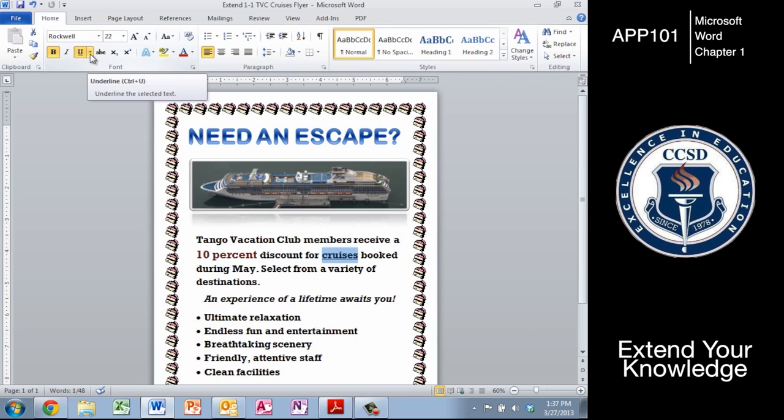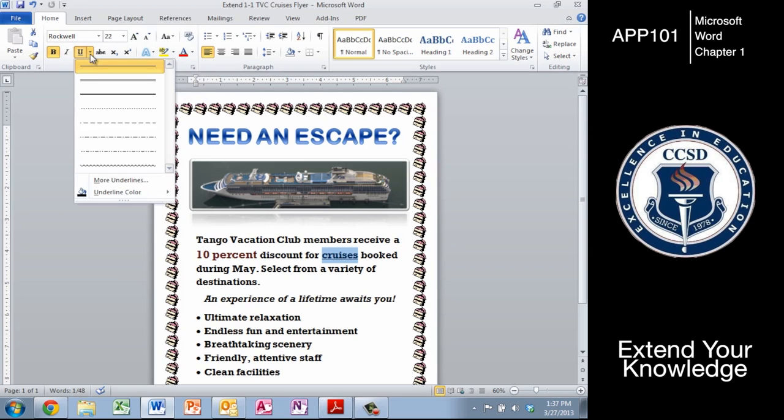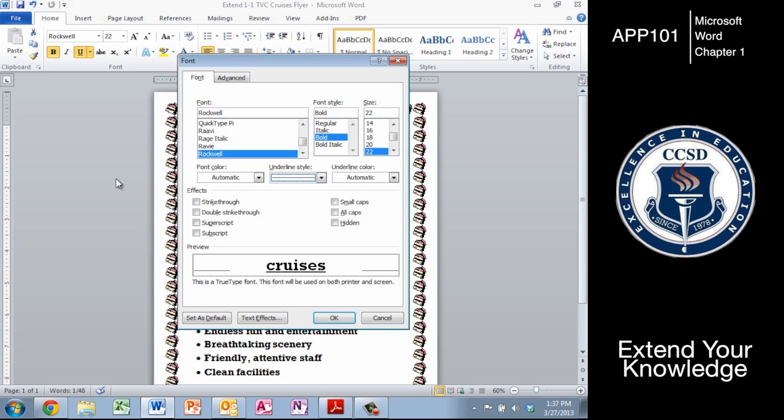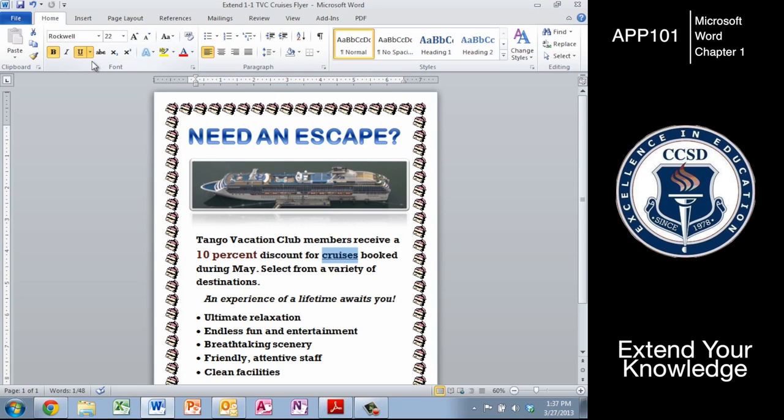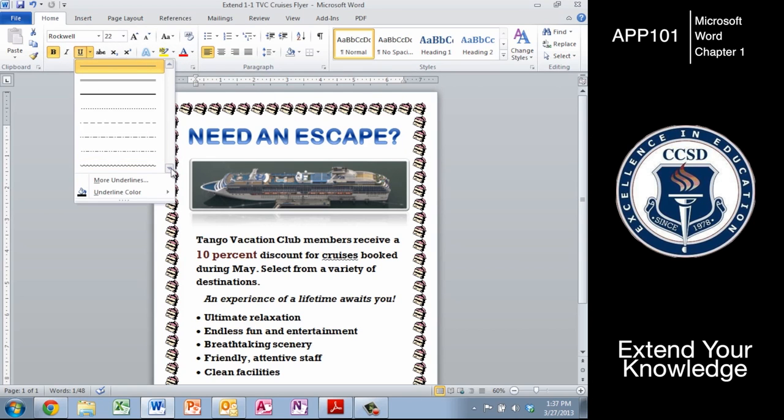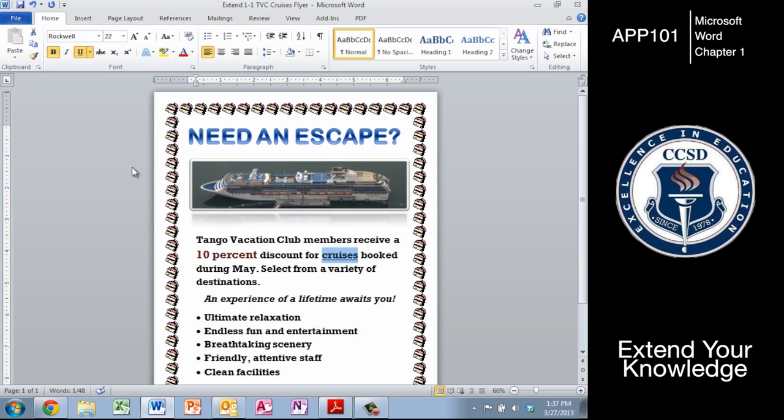And we can click this little down arrow next to the underline. And it gives us all these underlines here. I can pick whichever one I want. I'm going to go ahead and click more underlines just to see what we got here. Let me see. No. I'm going to hit cancel. Sorry. I'm going to go down to one of these here. And I think the one I want is going to be this one. I got my little squiggly. So it looks like it's almost misspelled.